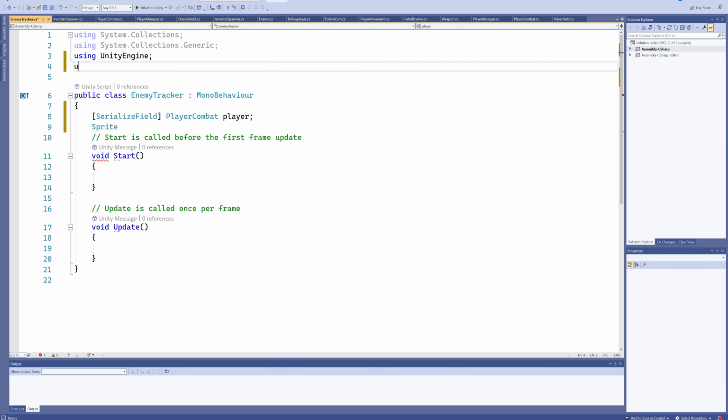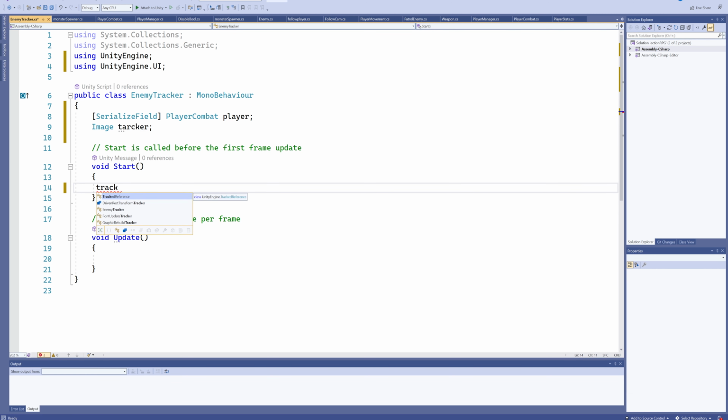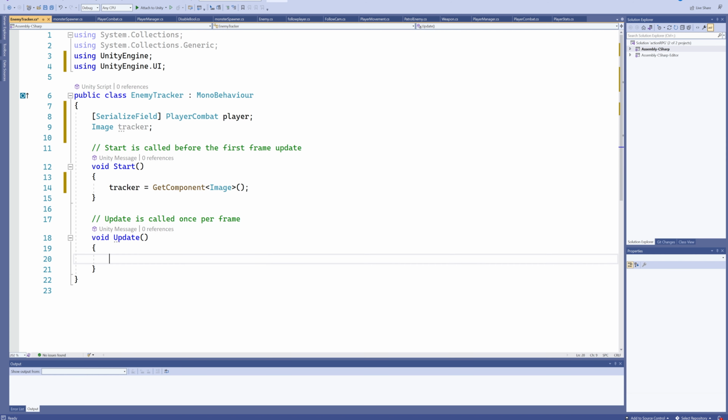And it seems like I was right, because I forgot to add using, I think it's UnityEngine.UI. There we go. Because now that we are using that, I should be able to add in an image. And we'll call that tracker. Of course, I misspell it immediately. But now that I haven't misspelled it, we can just get component image there and avoid updates. In theory, I think we can get it through rectangle transform and then position.